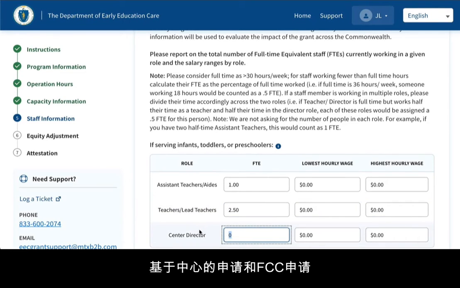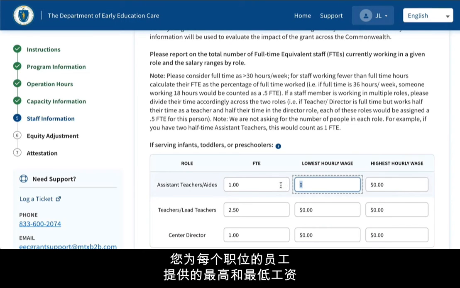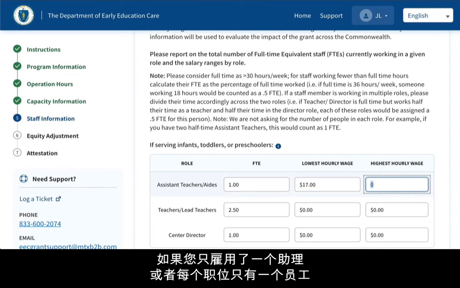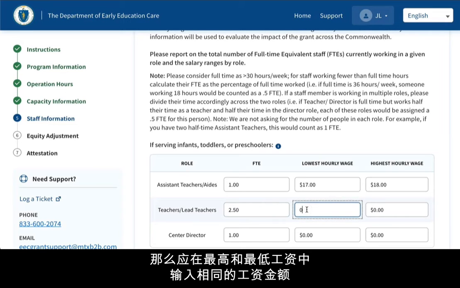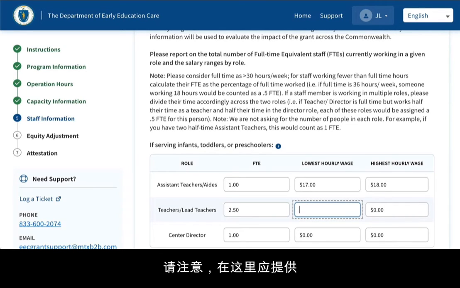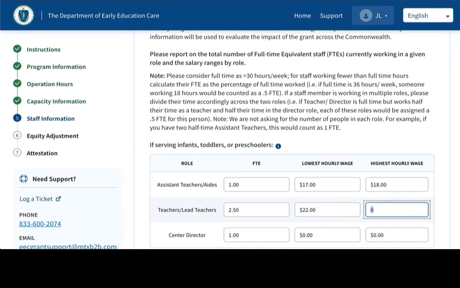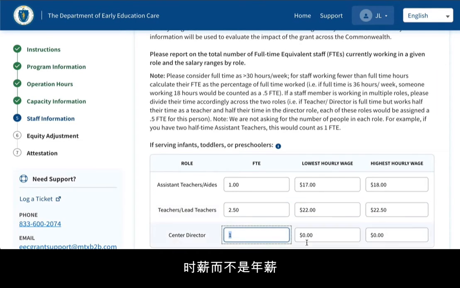Both center-based and FCC applications will also ask you to report on the highest and lowest salaries you provide staff in each role. If you have only one assistant or one person in a role, you should enter the same number for both the highest and lowest salary. Please note, you should provide this information as an hourly rate, not an annual rate.